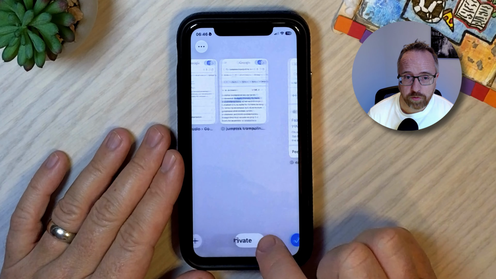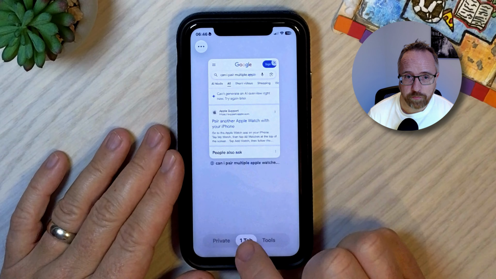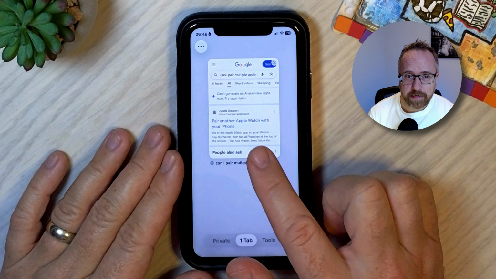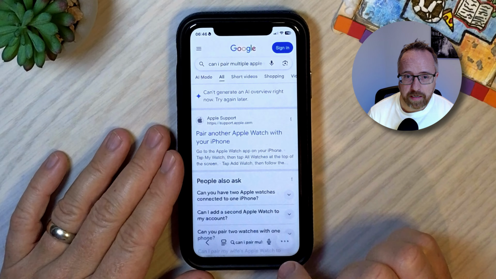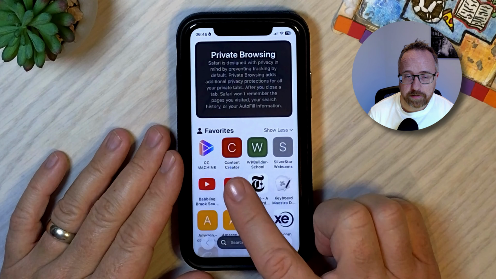And we can also scroll between private and tools and the regular tabs right here. So if I tap this to open it again, tap on the three dots again, choose new private tab. This tab is going to be completely private.